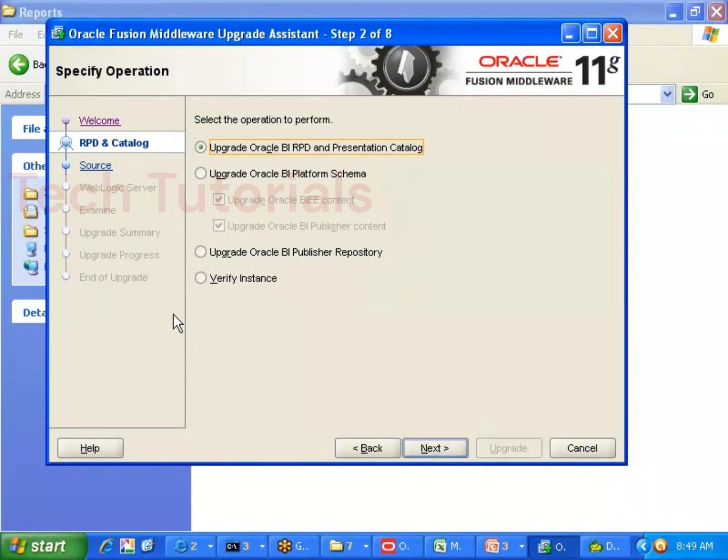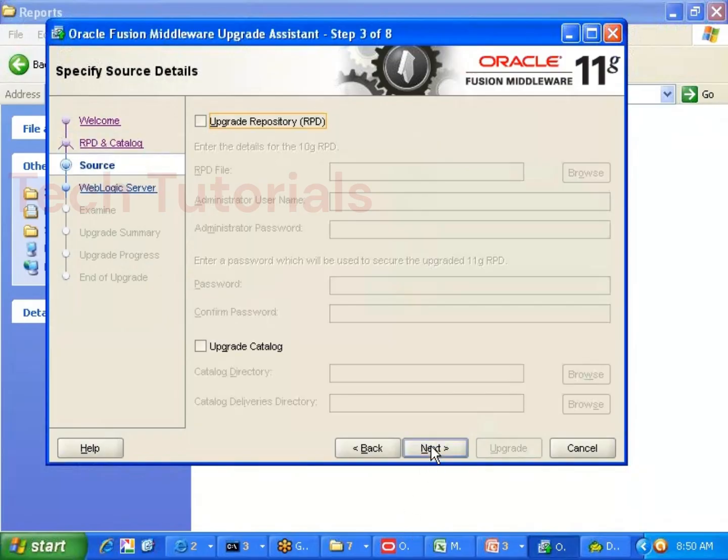That is the best practice. That means first we need to upgrade the OBIEE RPD and presentation catalog. If required, we need to go for OBIEE platform upgradation. If required, we can go for OBIEE Publisher. If required, you can go for verify instances and all. But normally, I don't think so. Second, third, fourth, we will not do it. First thing only we will do. Okay, right? I am going for the next.